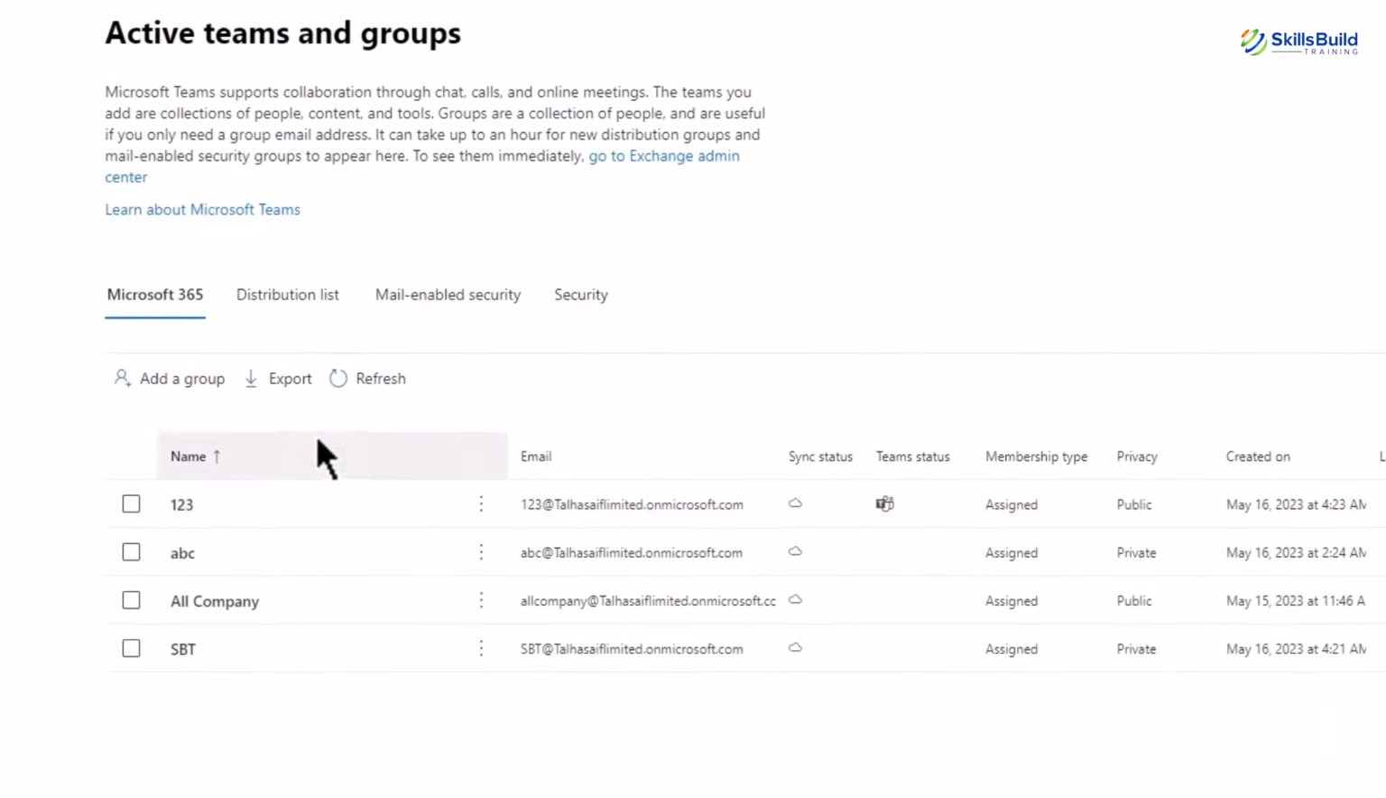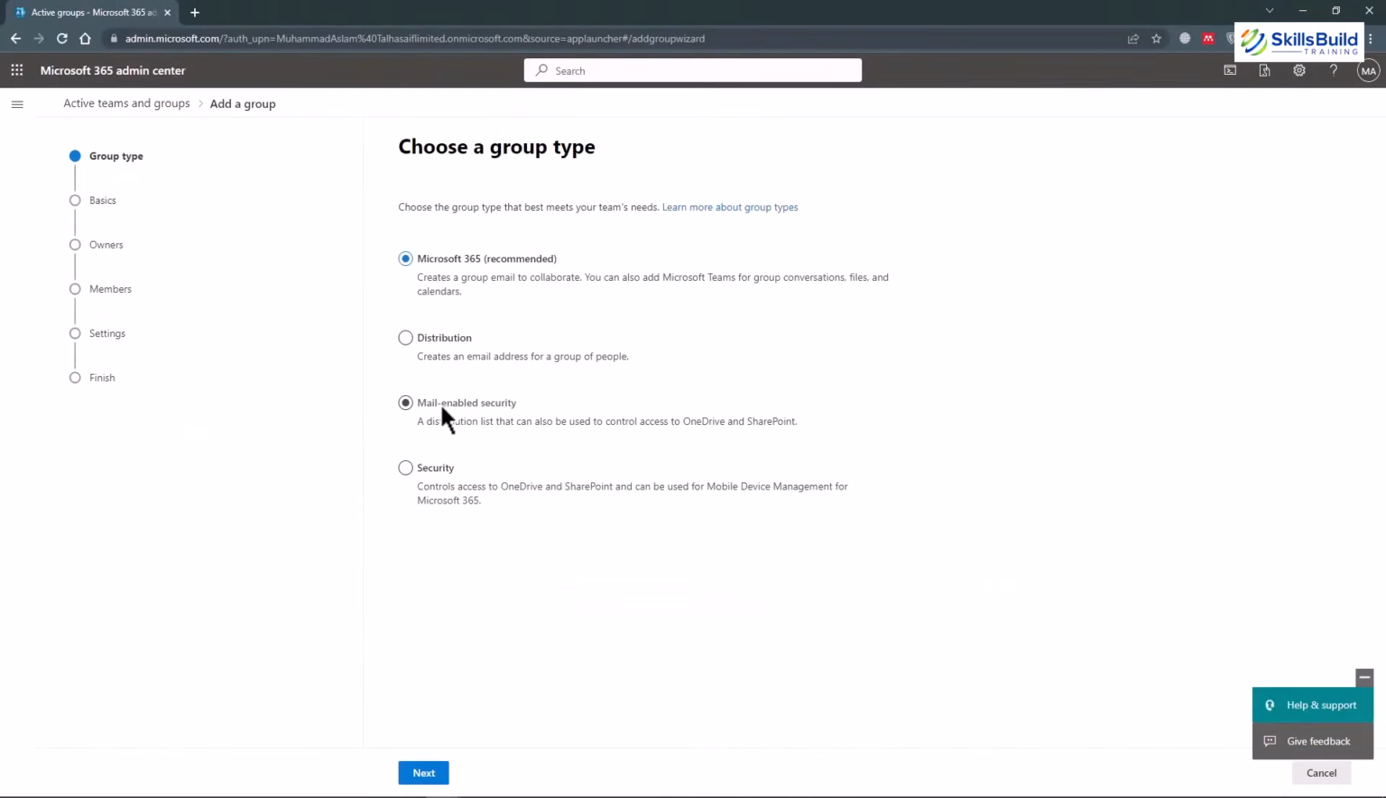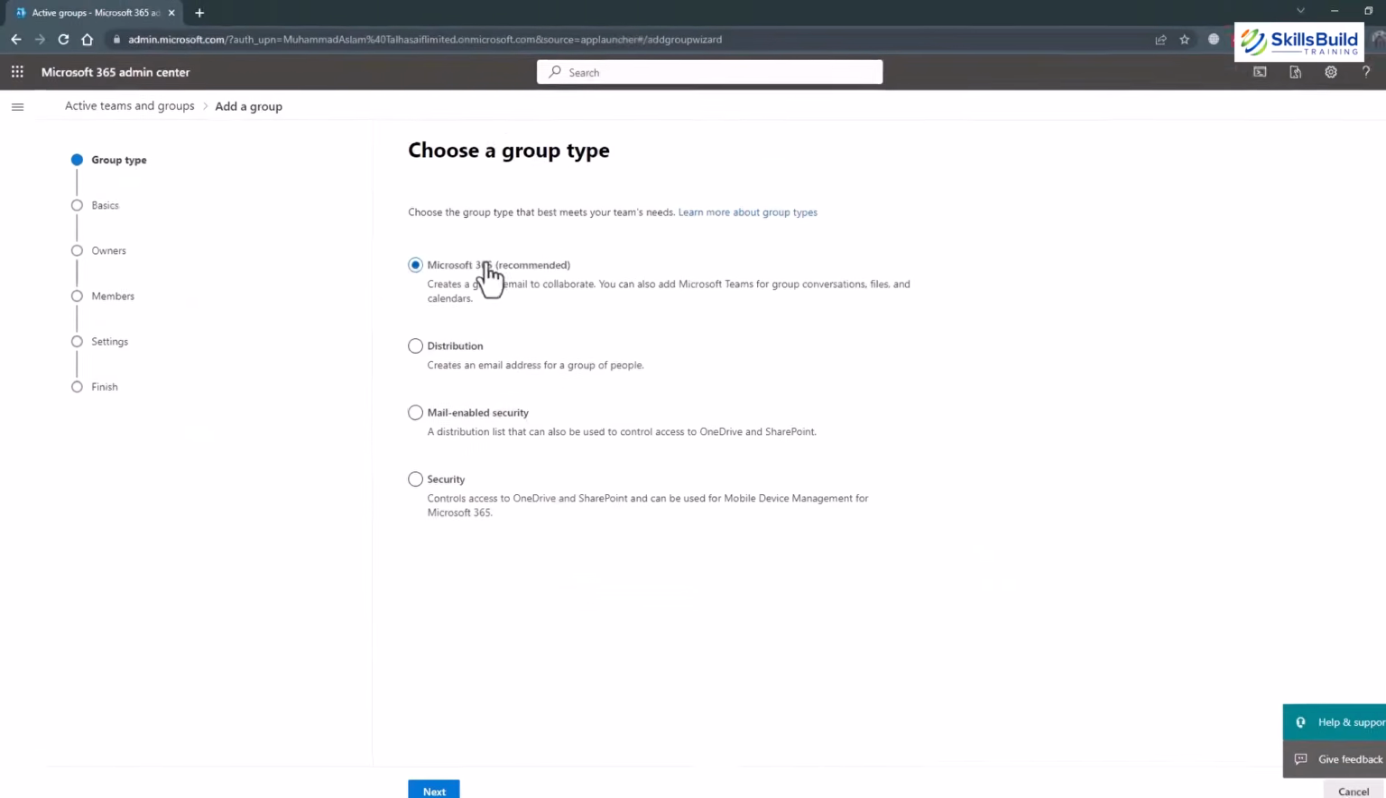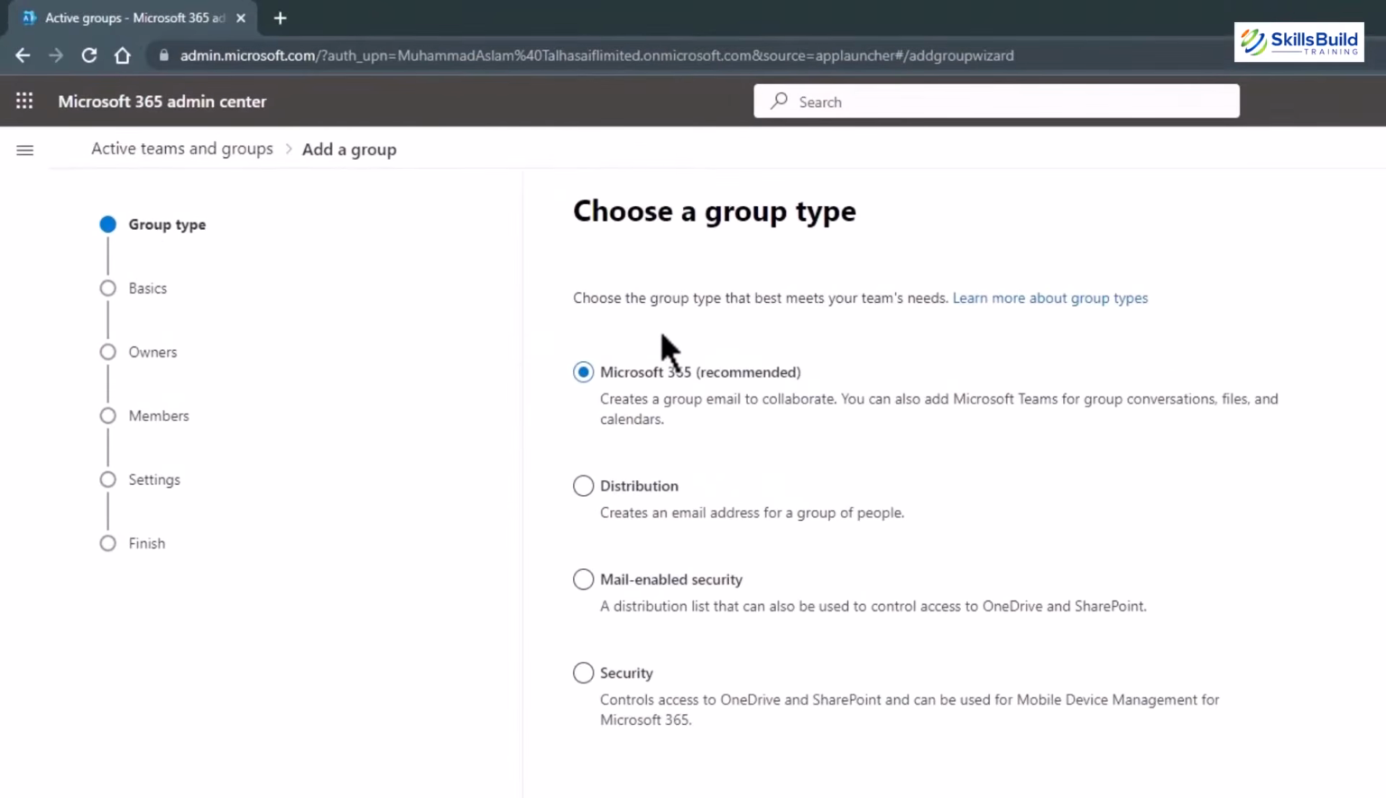So here I have different groups that I have already created, and now let's create a new one. In order to create a new one, just click on this icon that says add a group. It will open a new page for you like this. There are different types of group that we can go for. We have Microsoft 365, distribution, mail-enabled and security. It is always recommended to go for Microsoft 365.